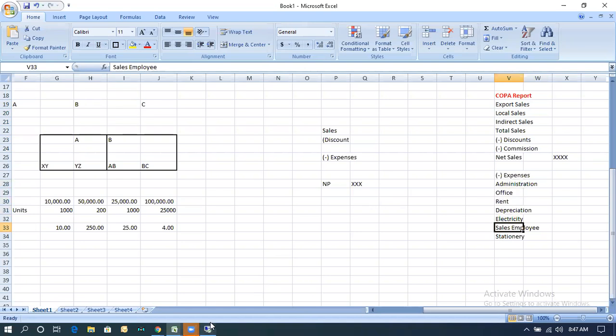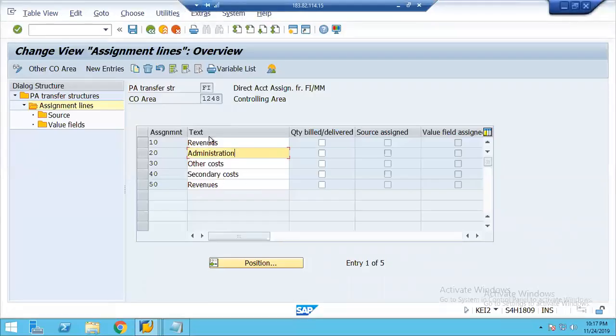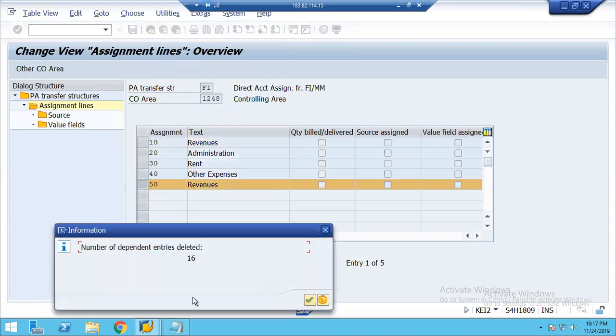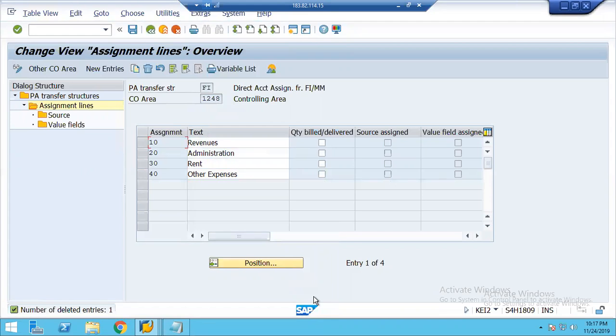So here, how many assignments do you need? That totally depends on the requirement. So I'm just creating a few. Rent, I will say other expenses, and I don't need this 50 at all. So what I will do, I will just select the same thing, delete it. That's it, deleted. Press enter.